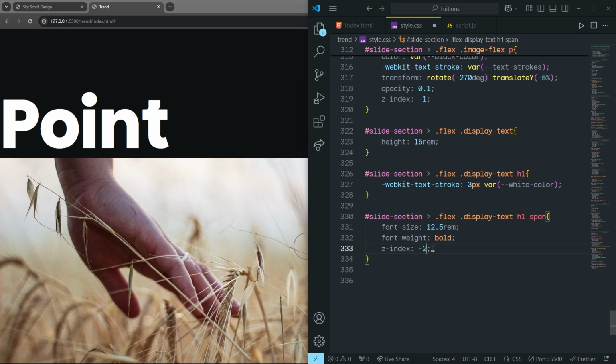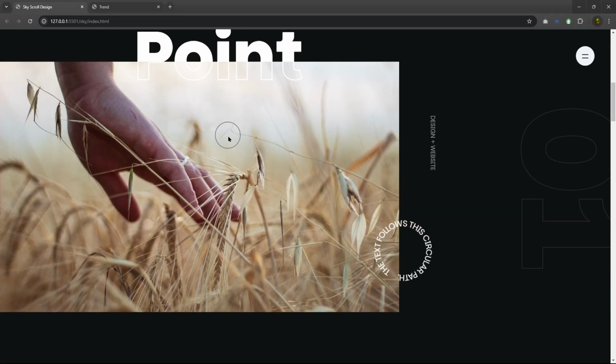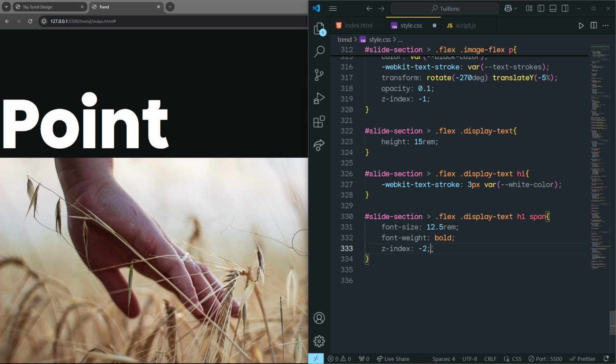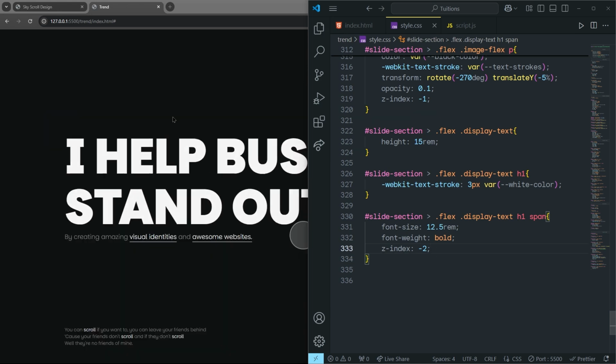Now here, the z-index property is very crucial to create this kind of effect. You can notice here, we have this transparent text right here. And then we have the solid color. Whenever the text is over this image, we have this transparent effect. And when the text is out of this image, we have this solid color. So to create this, there is a very important role of this z-index property. So I'm going to specify here -2, save the changes.